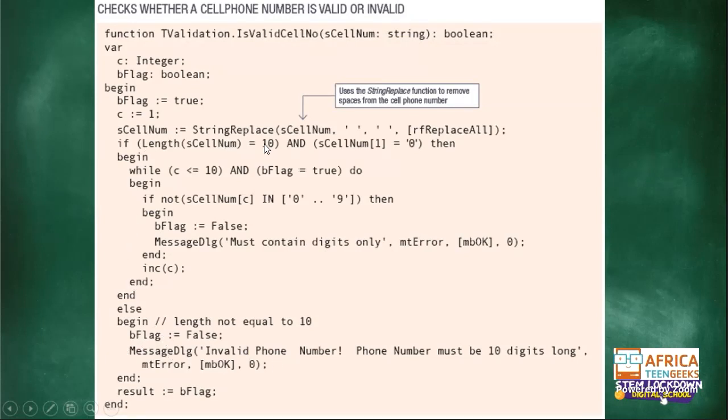Okay, but assuming that my length is correct and it starts with a 0, so that's the first check that I do. I'm now going to see if there's not something else wrong, because it could have the right length and start with a 0. But what if I have something else incorrectly inside the cell number?